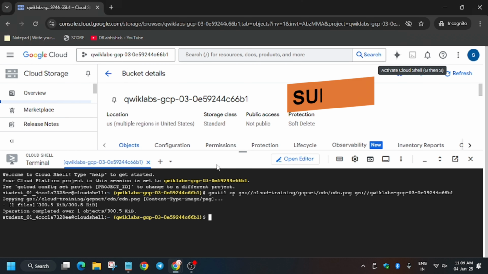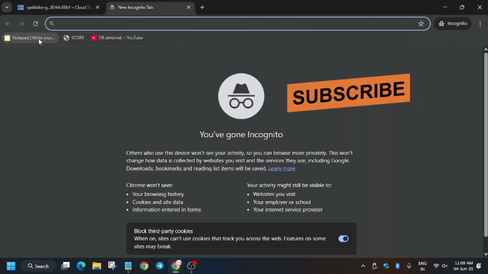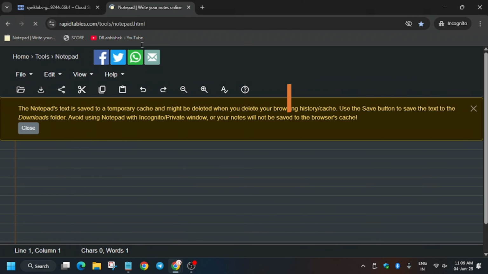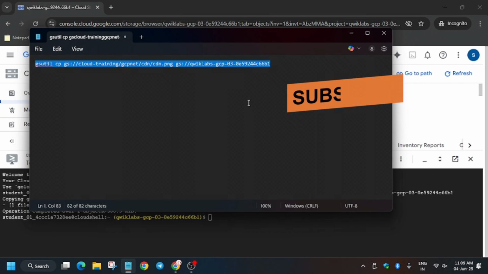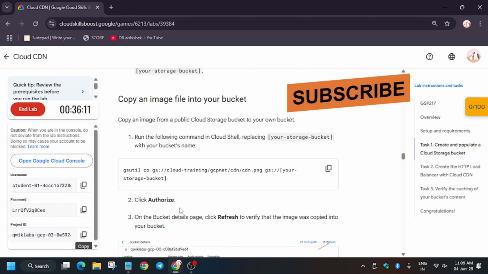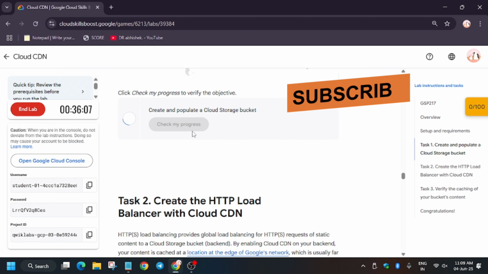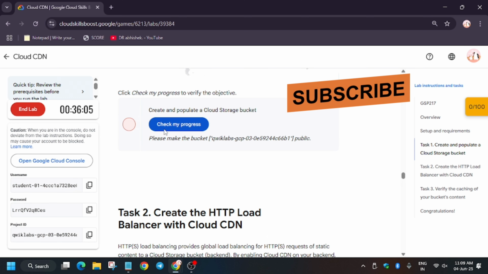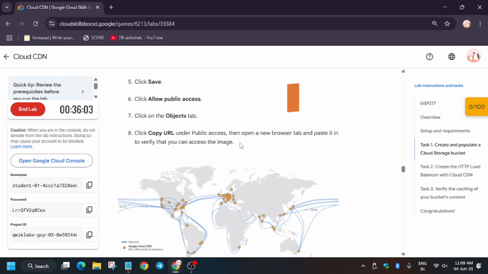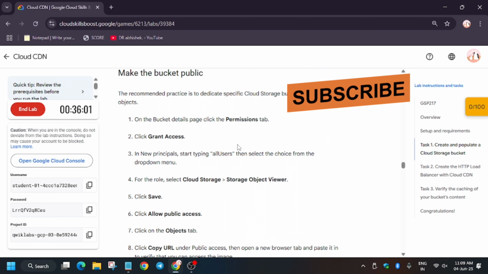For the next part, you can use your online notepad or personal notepad, as I said here. Now the work has been done for this part, so you will hit check my progress. You won't get the score yet because we have to make the bucket publicly available for all. So wait for it.